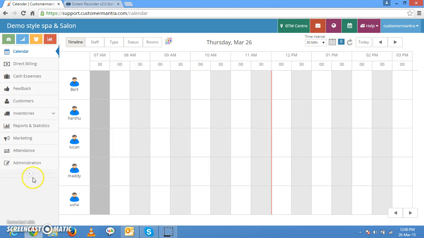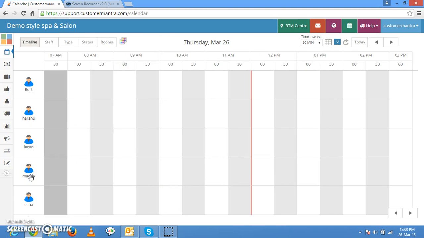So let me minimize this screen here. Now we understand from the previous session that on the left hand side you see a list of employees, and on the top you see business hours divided into 30-minute time slots. So let us try and book an appointment for 12:30 for a customer, and let me select Maddie here. I'm going to book an appointment for a customer who's just walked in against Maddie at the 12:30 slot.